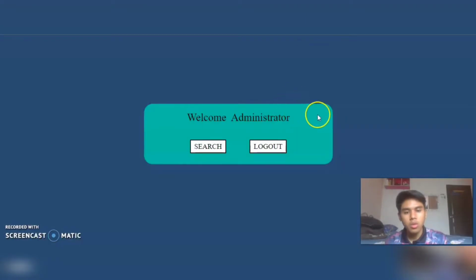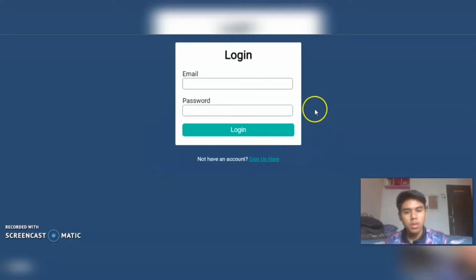Now I am going to show the logout button. The logout button will allow the system to go back to the login page. So that is all for the menu page for admin.